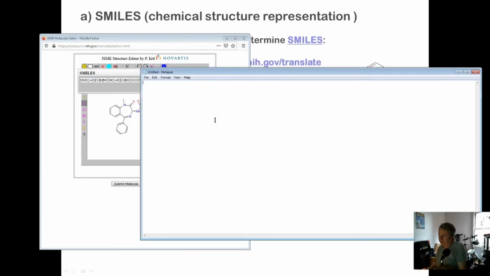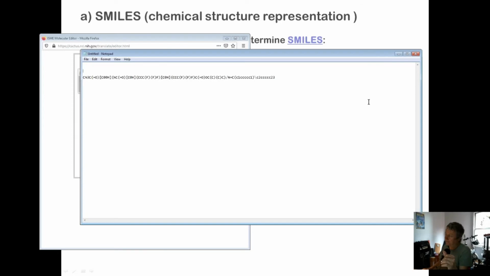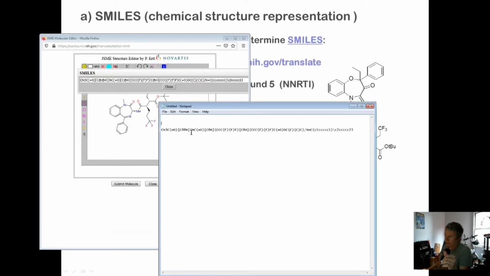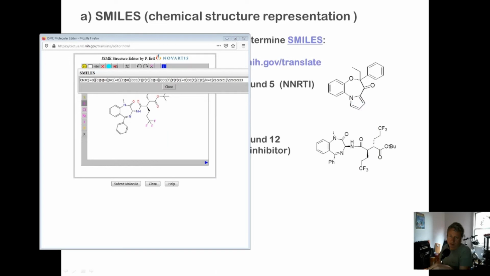Notepad. I'm pasting it into Notepad, which is a little text tool, not Notepad in Word or in Office. It's a Microsoft tool. So I just took the string and put it in this. Now, if you're doing your homework, you'd put this in your Word document, right? The smiles. Okay, cool.